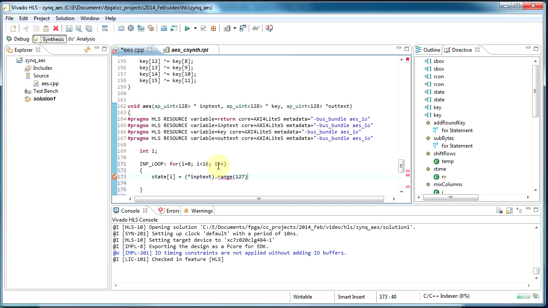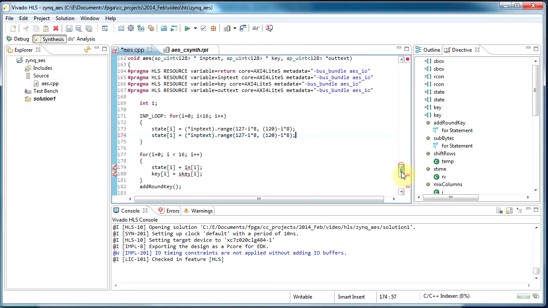The first 8 bits are going to map to byte 0. The next 8 bits will map to byte 1, etc. Because of this, I'll use this format here, and that should be good. So we're mapping just 8 bits at a time over.